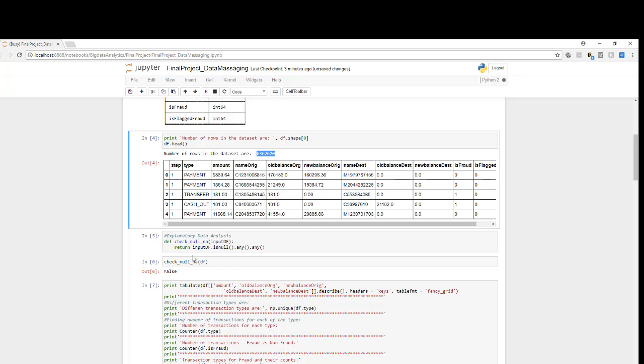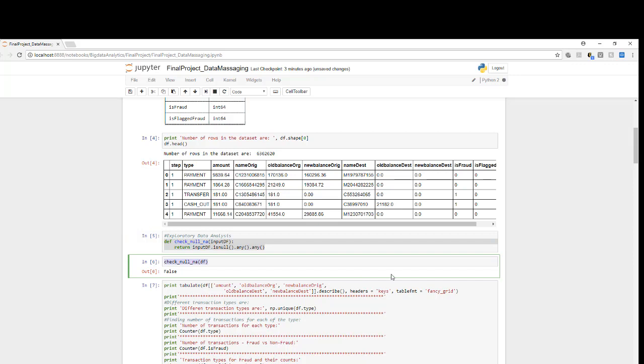Next, we will look at this function, check null NA. The task of this function is to look if there are any null or NA values in the data frame. If there are any of those values, we will get a true as the output from the function. When we pass our data frame through this function, we get a false, which implies that we do not have any null or NA value in the data frame.